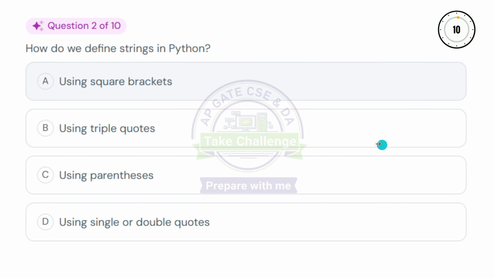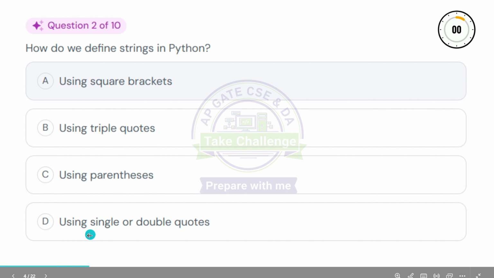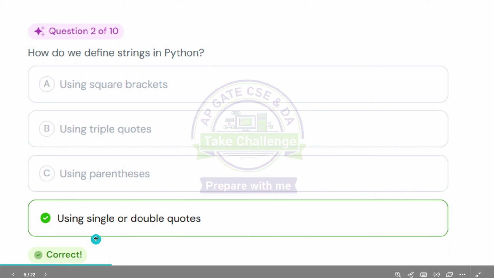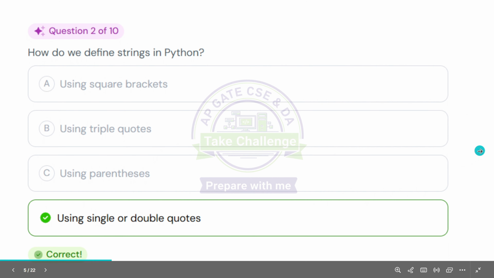Question number 2. How do we define strings in Python? Option A, using square brackets, using triple quotes, using parentheses, using single or double quotes. The correct answer is using single or double quotes.